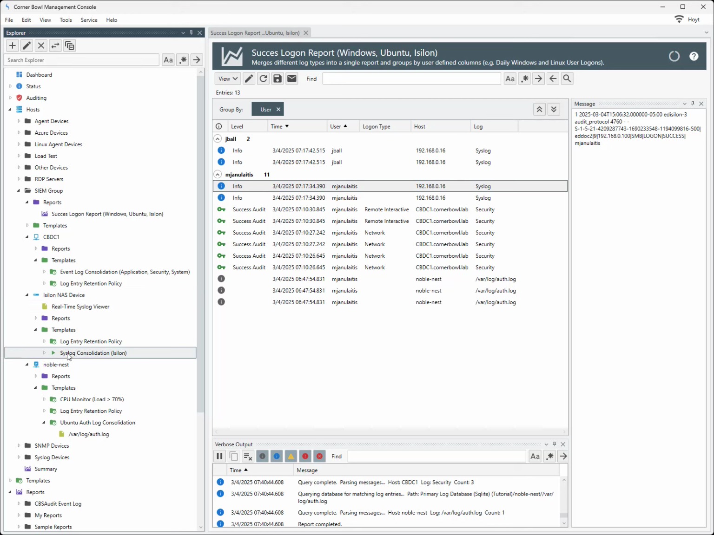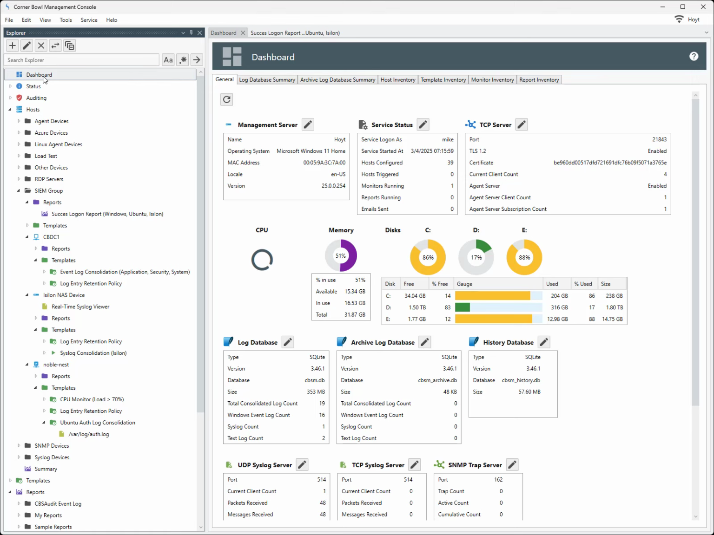I don't have a real Isilon device, so I've written a simulator based on Dell's documentation and a customer's real syslog messages. Using the dashboard, I'm going to first verify I have log entry data saved for each of the hosts and log types. To do that, I'm going to go to the dashboard, then select the Log Database Summary tab.